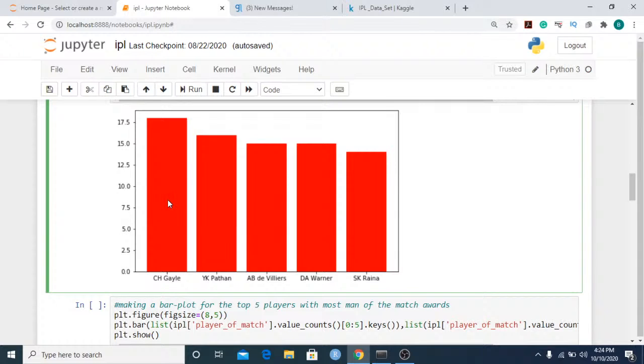As you see, Chris Gayle is leading with the most number of player of match awards. Then we've got Yusuf Pathan, AB de Villiers, David Warner, and Suresh Raina. So this is some interesting analysis which we have just performed over here.